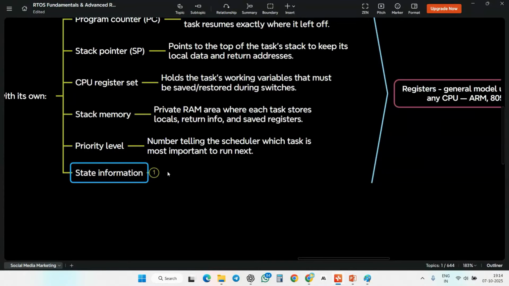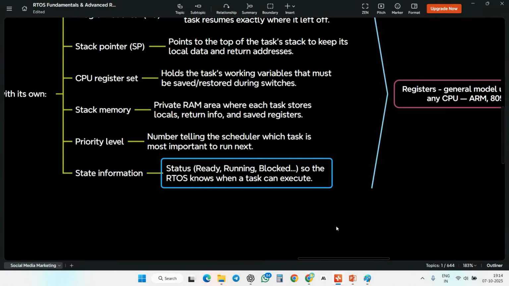And finally, we are going to discuss the state information. What is meant by state information is, if you are taking one task and you need to understand the actual current state of the task, whether it is getting ready to be processed, whether it is actually running already in the processor, whether it is in the blocked state, the waiting state, or the terminated state. This is called state information.